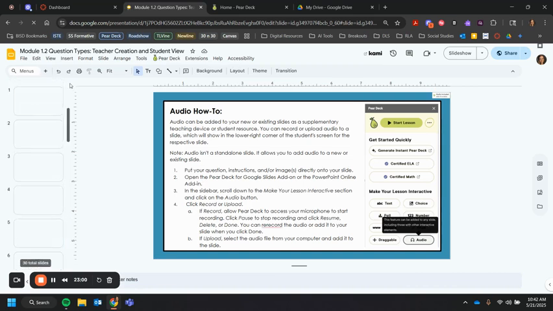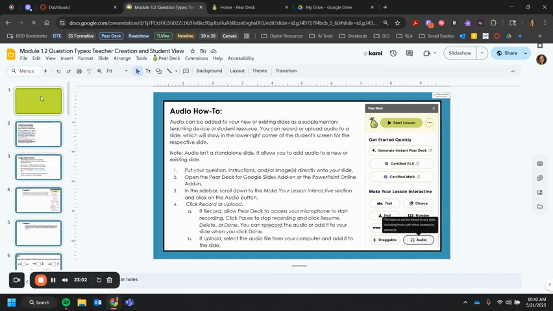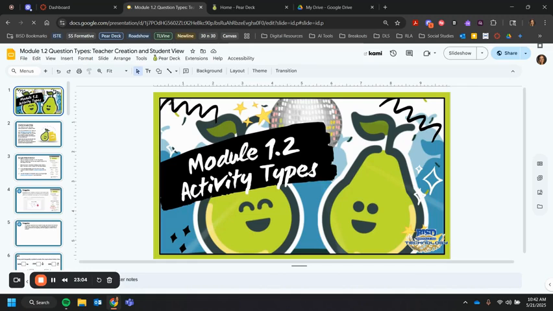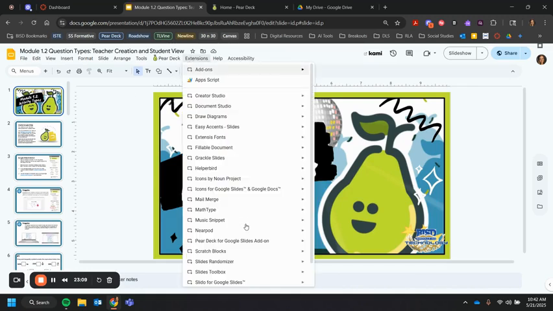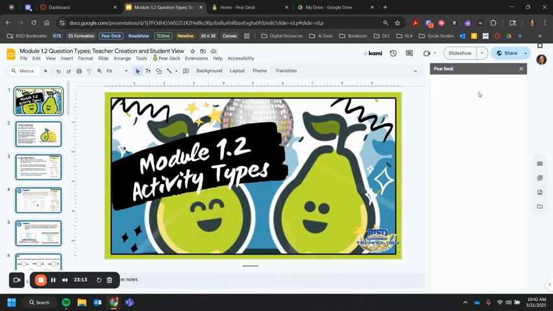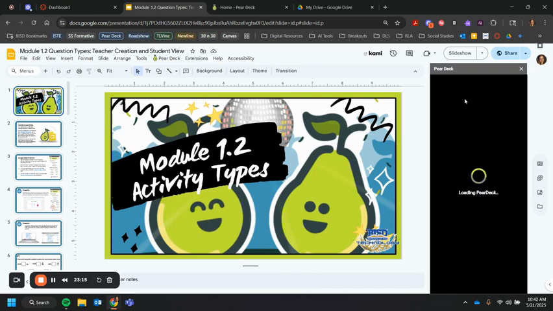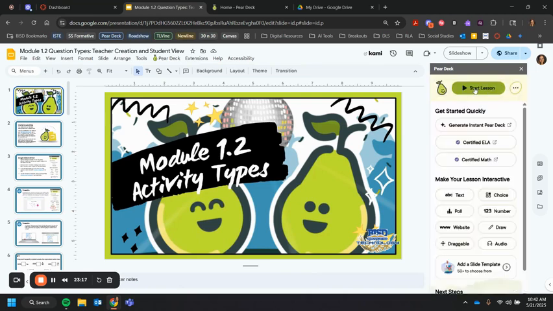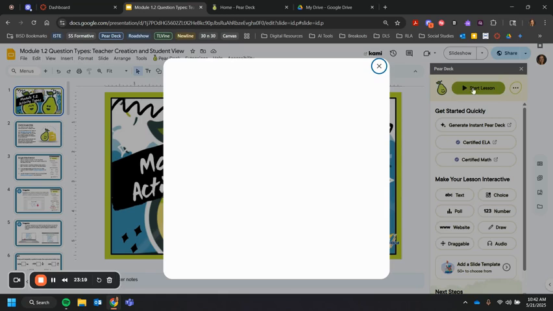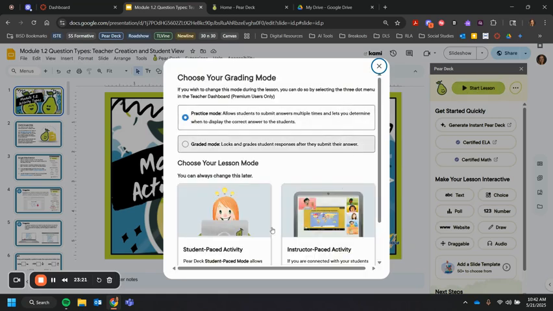So now let's preview what it will look like on the student side once we go live. So again, if I don't have my extension open, I want to add that or open that extension. And then from here, I can start the lesson, which will go in more depth on this later in the course. Just to quickly show you the different activity types, I'm going to choose student paced.